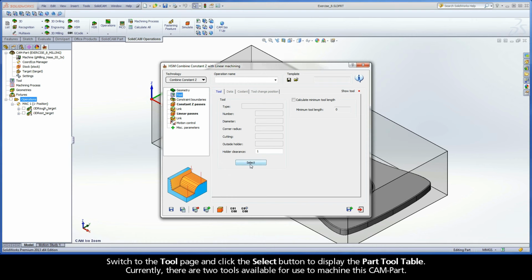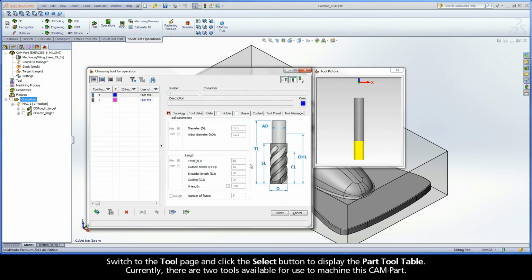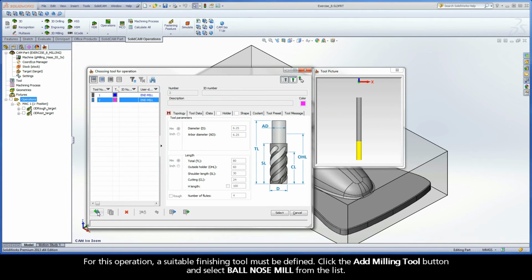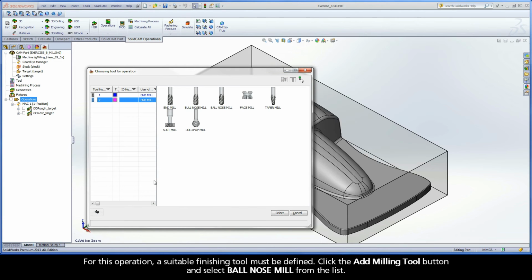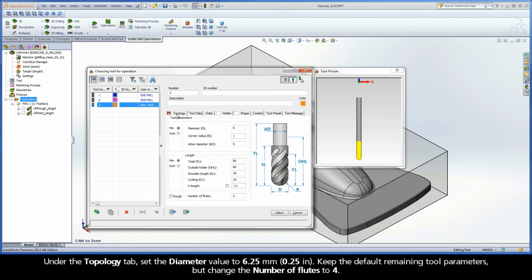Switch to the tool page and click the Select button to display the part tool table. Currently, there are 2 tools available for use to machine this CAM part. For this operation, a suitable finishing tool must be defined. Click the Add Milling Tool button and select Ball Nose Mill from the list. Under the Topology tab, set the diameter value to 6.25 millimeters. Keep the default remaining tool parameters, but change the number of flutes to 4.